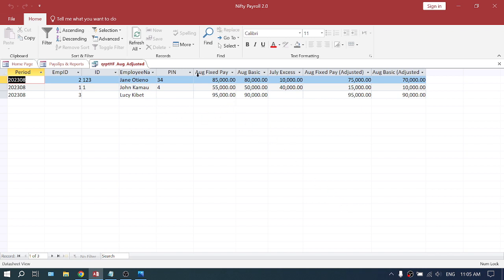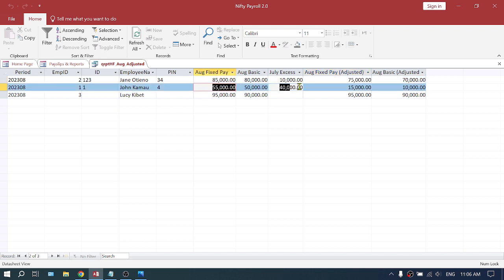If you open it, it shows you August fixed pay and August basic pay, which are the two figures that you're supposed to use in the P10. Then it shows you the July excess, and then it shows you the adjusted fixed pay, which is minus the July excess. So 85 minus 10 gives you 75. And for this person, 55 minus 40 gives you 15. And it shows you the August basic adjusted. Now, what you'll then do, you'll export this into Excel or into CSV.